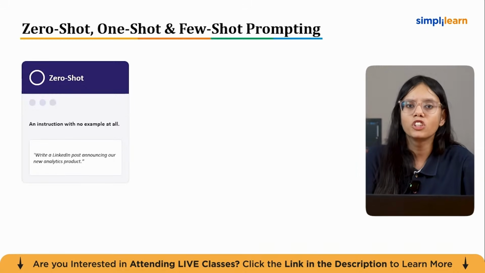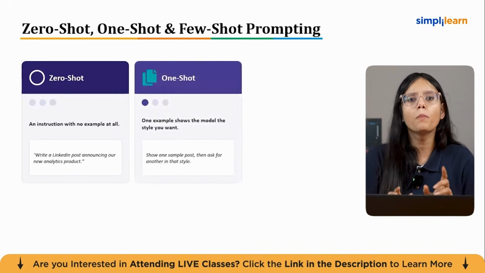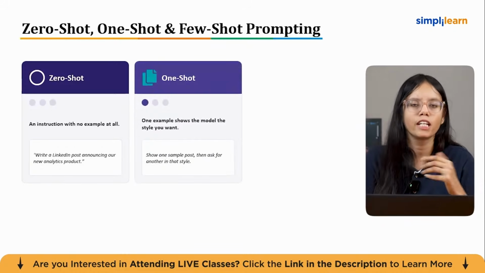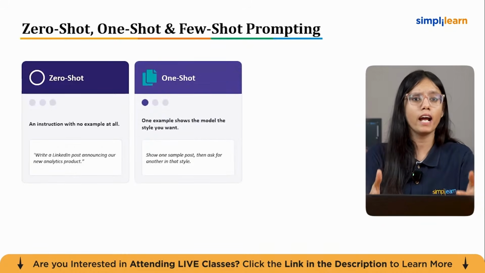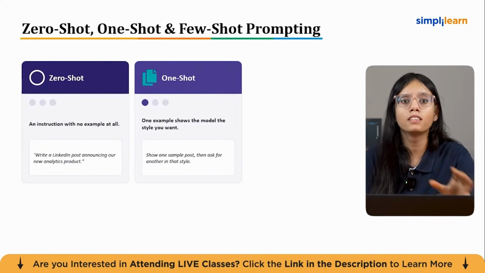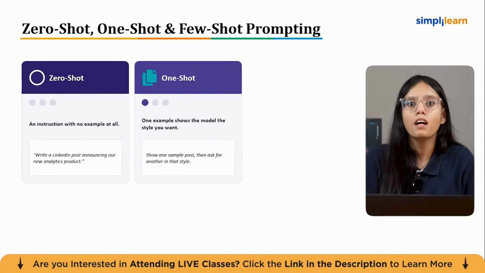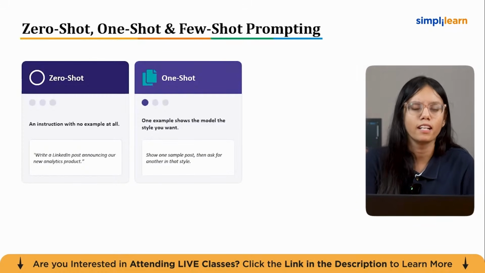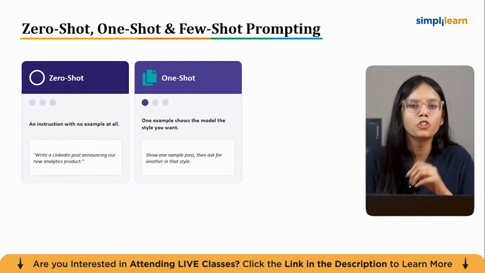Next comes one-shot prompting. Here you provide one example showing the model what kind of response you are expecting from it. For example, you can write, here is an example of the style I want and so on. Then you provide a sample post before asking the model to generate another one. So this was one-shot prompting.